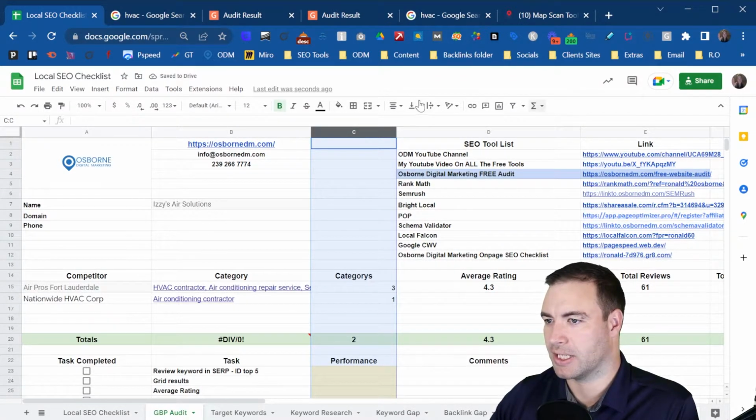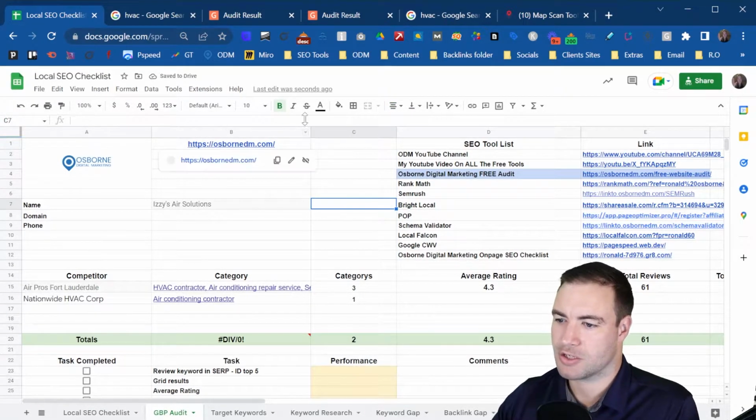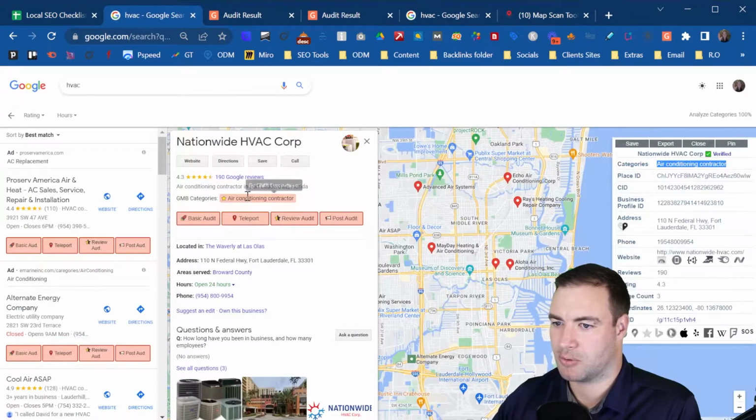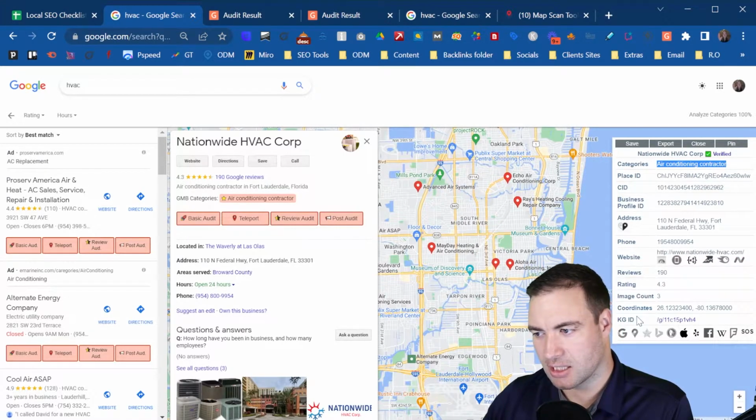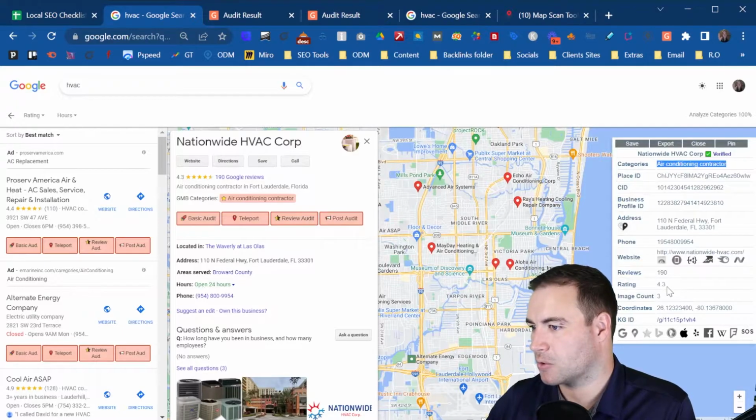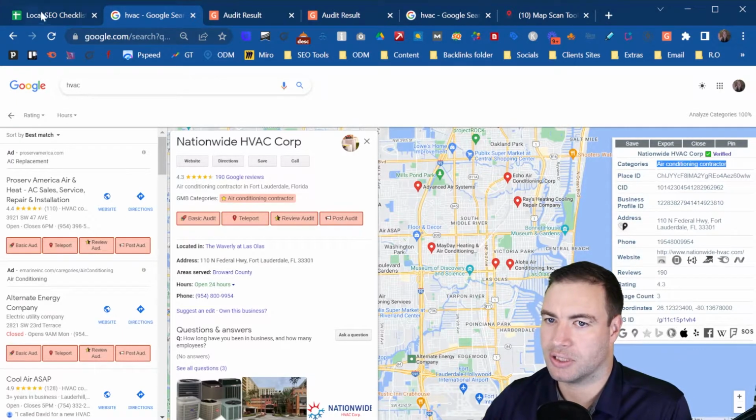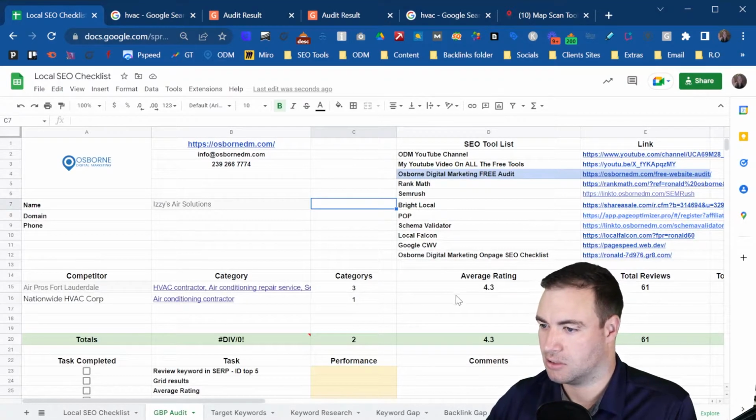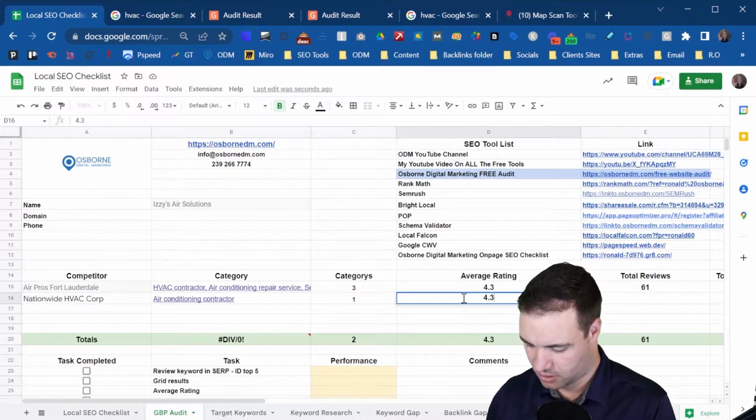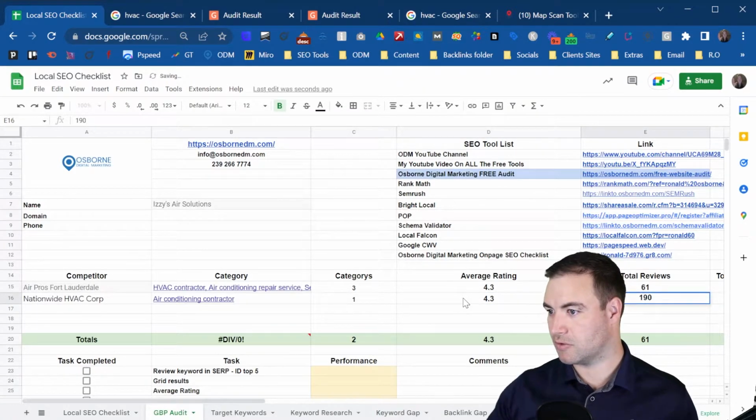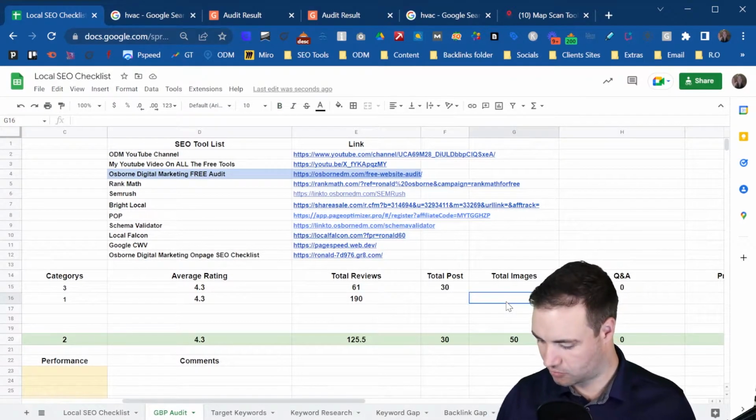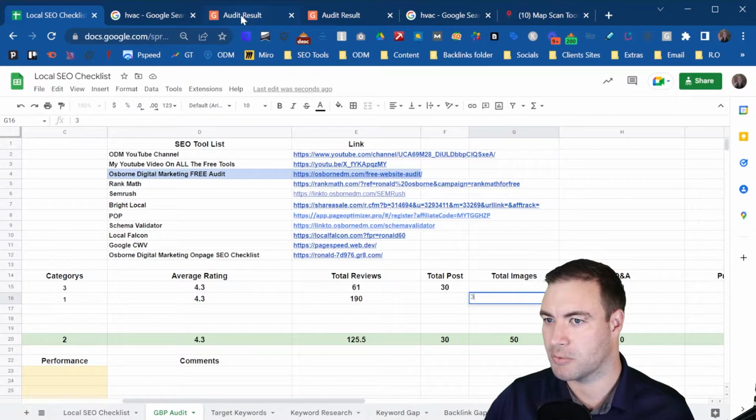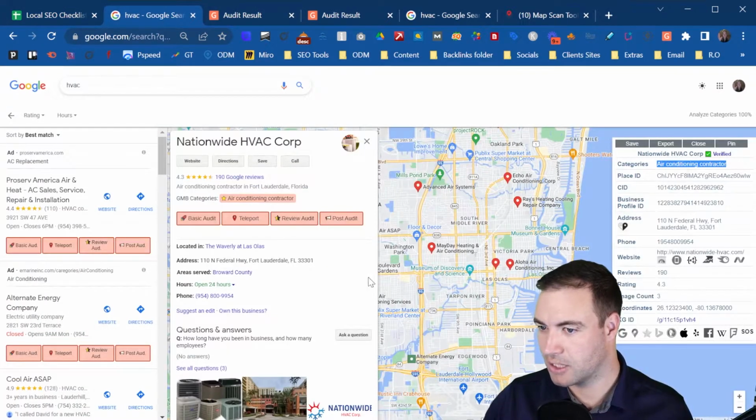Because sometimes you'll find that things go a little bit funky. So as an example, one category over here, one category over here, it's okay. Now I haven't found that these tools collide, but you know, it could happen. 4.3 and 190 reviews. It's a lot. Total posts, we'll do that in a bit. I believe they had 3 images. I'm just going off my memory here, guys.